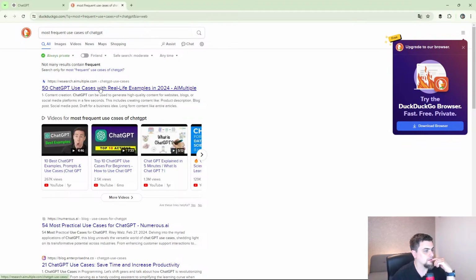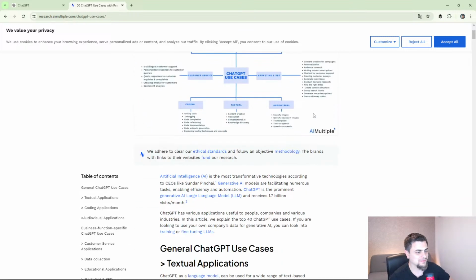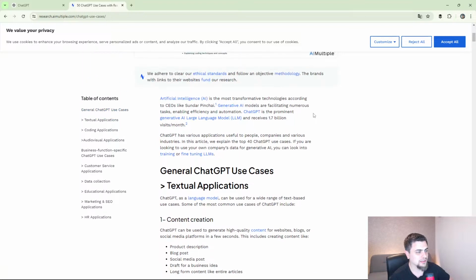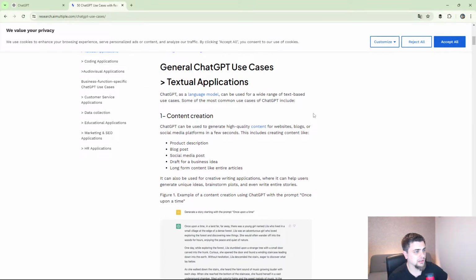Okay, don't miss that: 50 ChatGPT use cases with real life examples. Okay, written by Sam. Many thanks for that. We will use your article with that. I wouldn't use that many use cases because our time is limited.